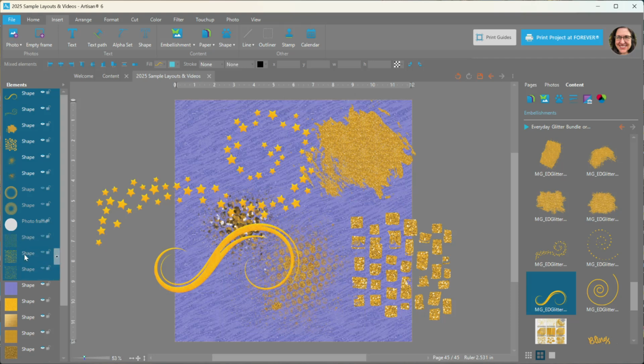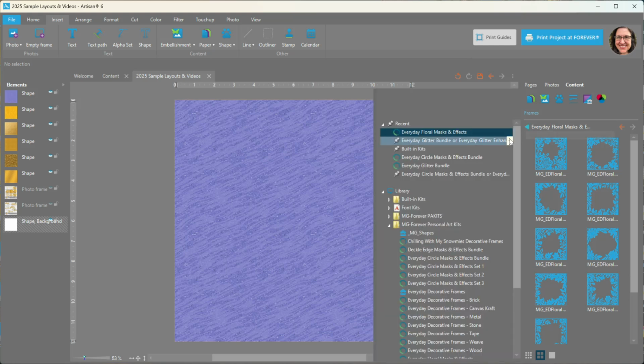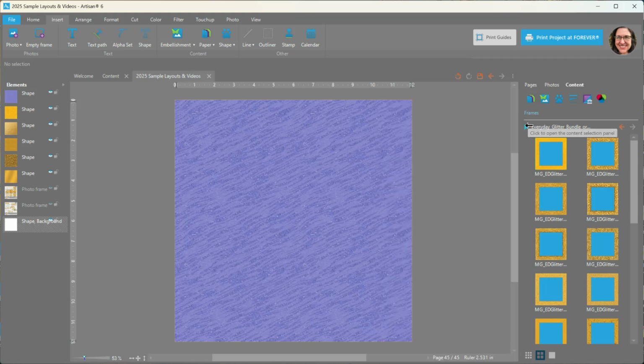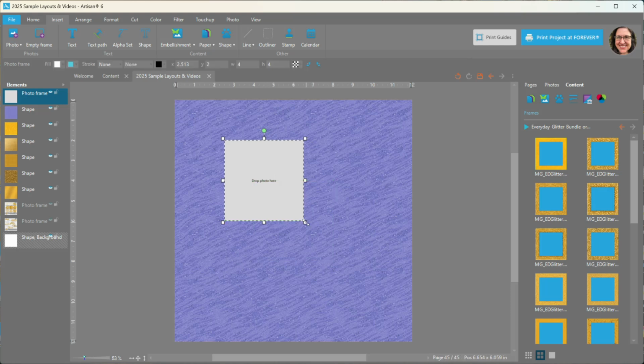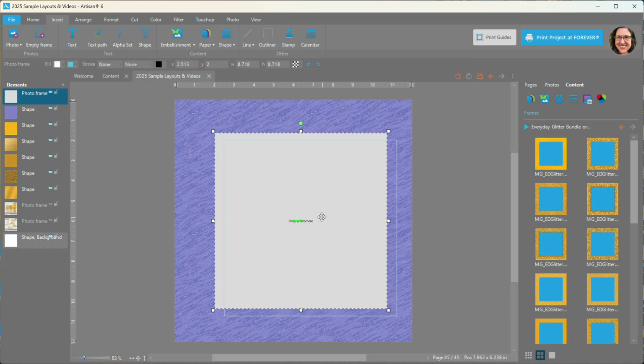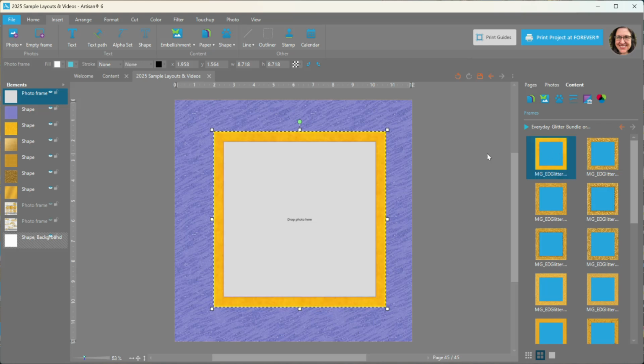We also have some decorative frames, which will be fun to work with. These should be in the frames thing, and I'll have to go back and choose this one. There we go. All right, decorative frames can be applied to any photo or paper, anything that is a rectangle or square shape. So I'm going to use this photo, and I can either right click and apply, or I can just double click.